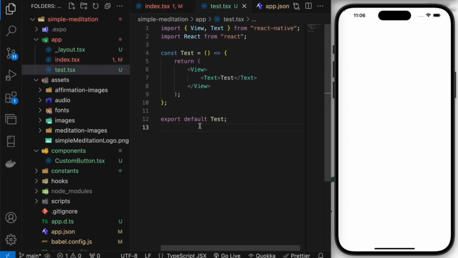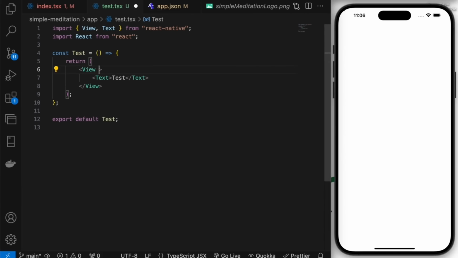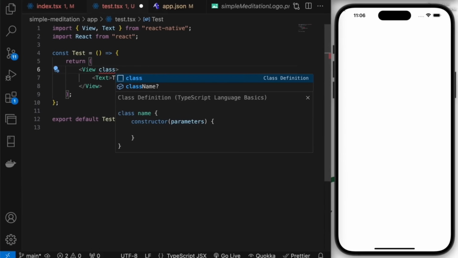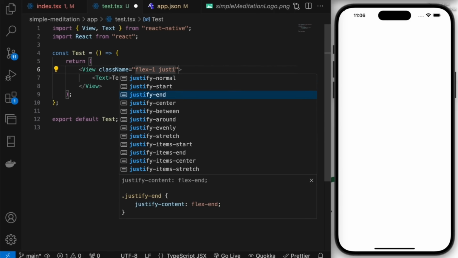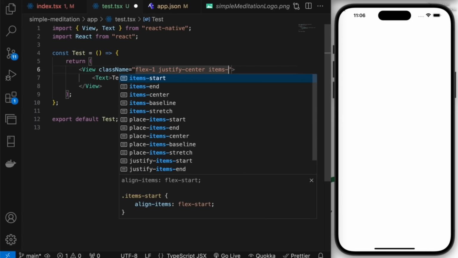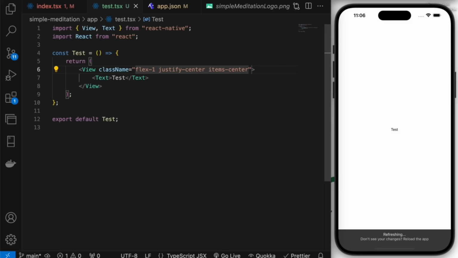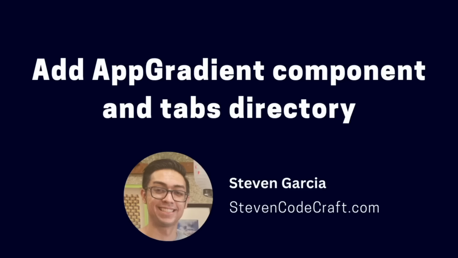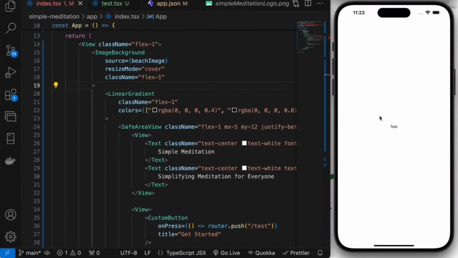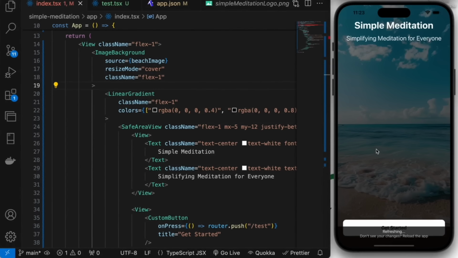Now the text is being displayed in the top left, so once again we'll just apply that className of flex-1, justify-center, and items-center. And here we see Test is being displayed in the center of the screen. So now we'll do Command D, reload this, go back to the home screen.